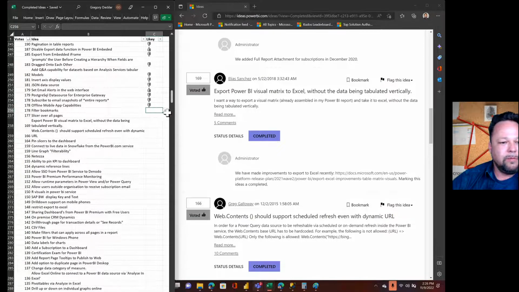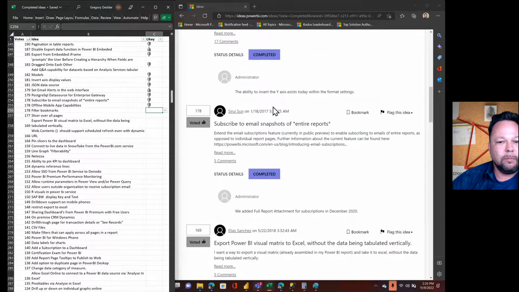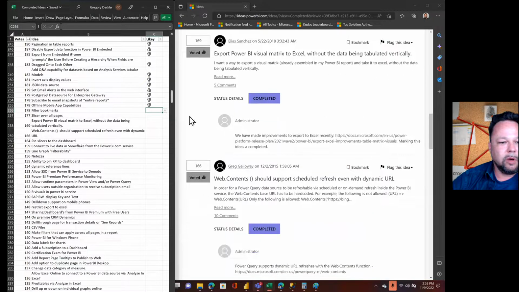Put that one down. Filter bookmarks. Filter bookmarks. I don't know what that is. Slicer over all pages. We voted that one before. Export Power BI visual matrix to Excel without the data being tabulated vertically. Again, we're exporting to Excel. Web.Contents supports scheduled refresh even with dynamic URL. That is oddly specific. Pin slicers to the dashboard. That's not really the intended purpose of dashboards.